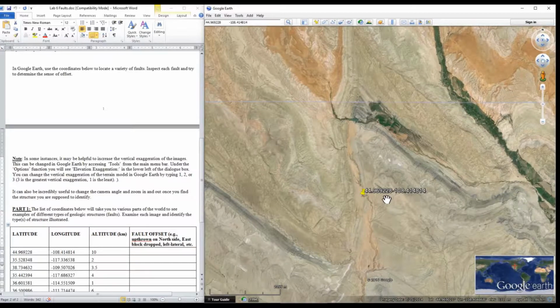Did it move to the left? Did it move to the right? Also, sinistral or dextral are the other terms you learned in class. The way to tell is if you stand on one side of it, say you're standing right along the gray stripe here, and you're on the west side, and you look across the fault. Is the rest of the gray stripe to your left or to your right?